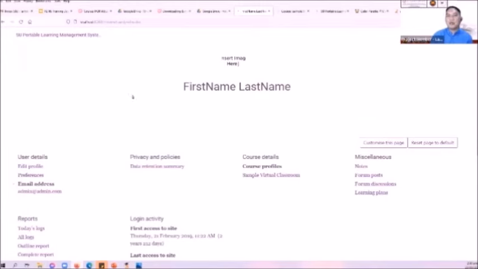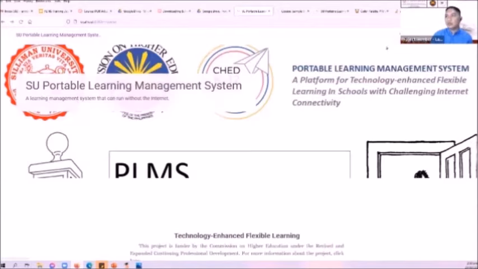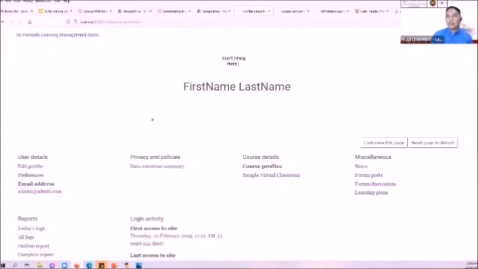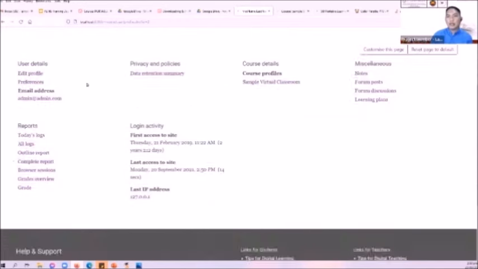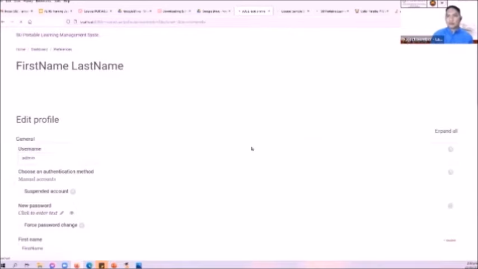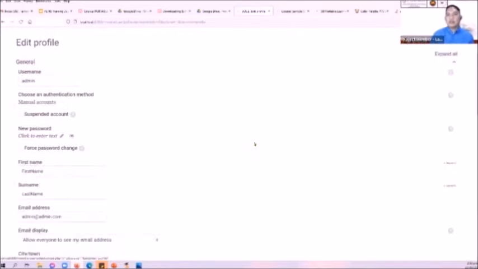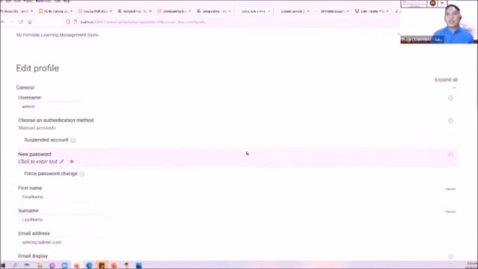Yes, updating your profile. Once you click on your profile, it will bring you to the personal details that you can actually change. So insert image here. You can insert your personal photo, and then when you click on edit profile, this is where we can change your personal profile.